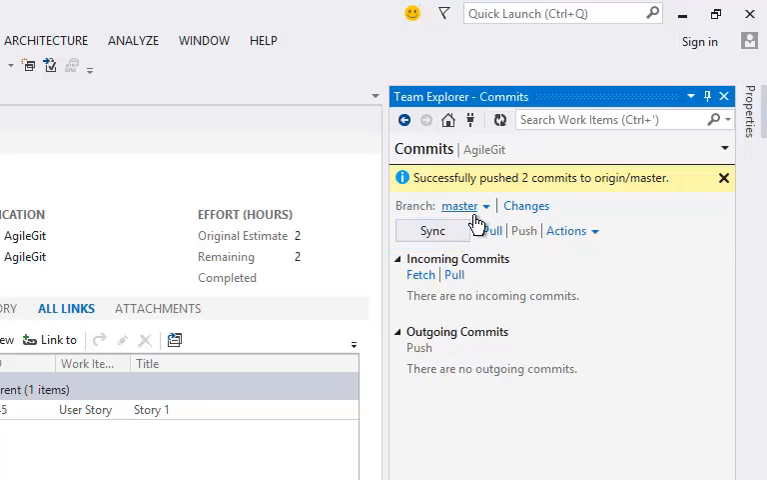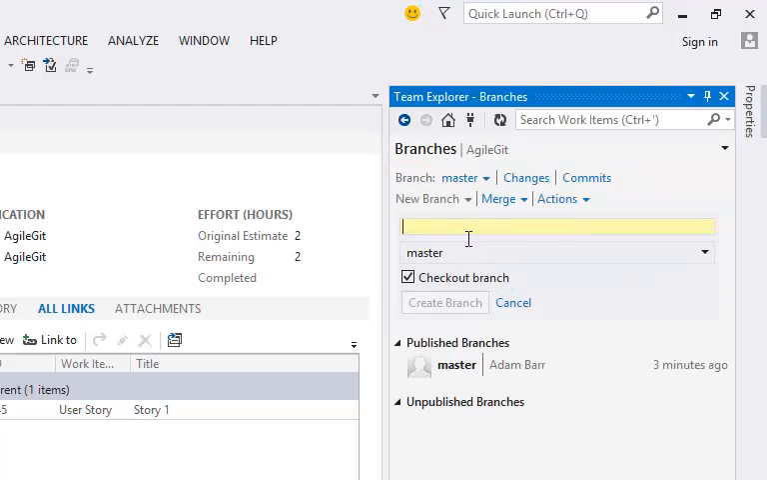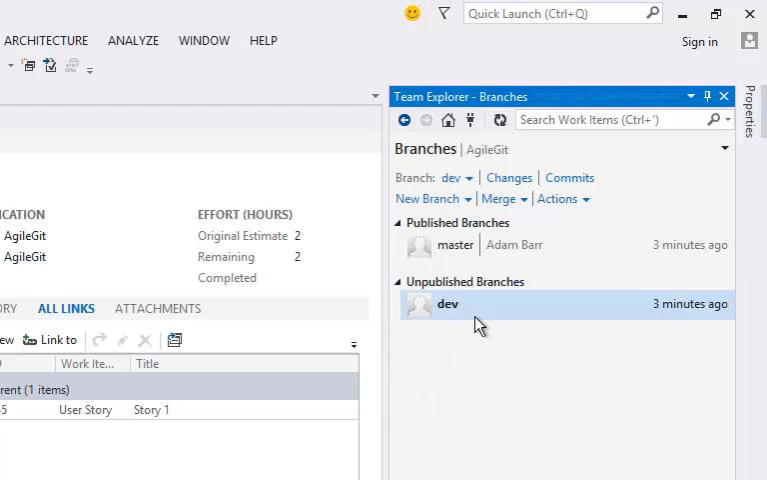Let's create a local branch. I'll select the Master Branch drop-down, select New Branch. Let's enter the name Dev, leave Checkout Branch selected, and click Create Branch. That'll create a new Dev branch for us. You can see which branch you're on by seeing which branch is written in bold text.